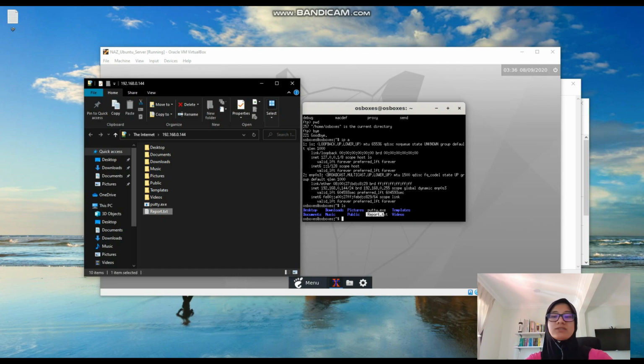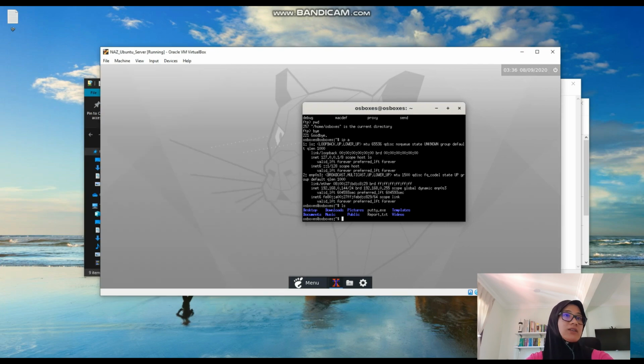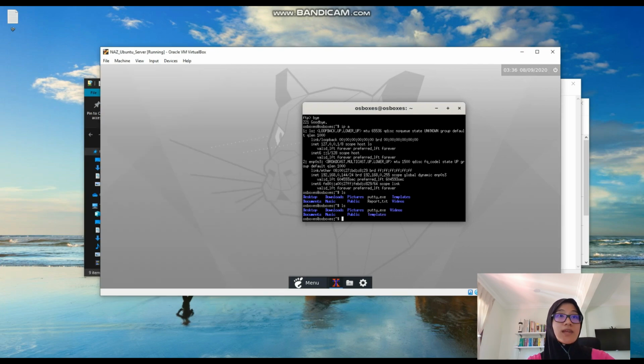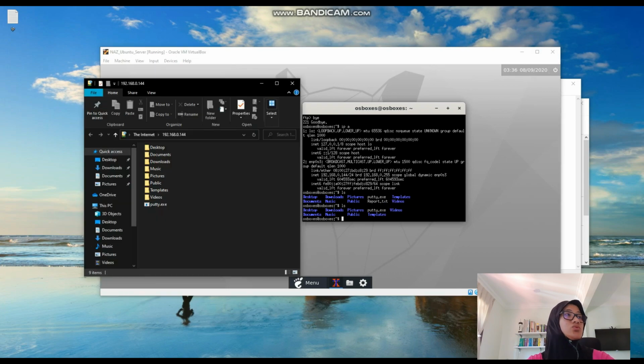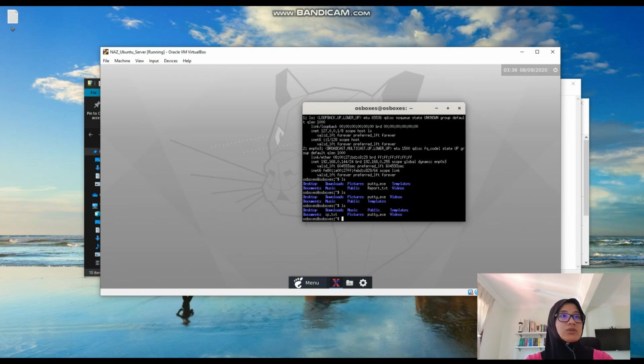So you can just delete the report, then you ls again inside the Ubuntu. That's it. The report file is not in here. You can also put a file like the IP address here, and then ls again, and there we go. That is how you access the FTP server in Windows using GUI tools.